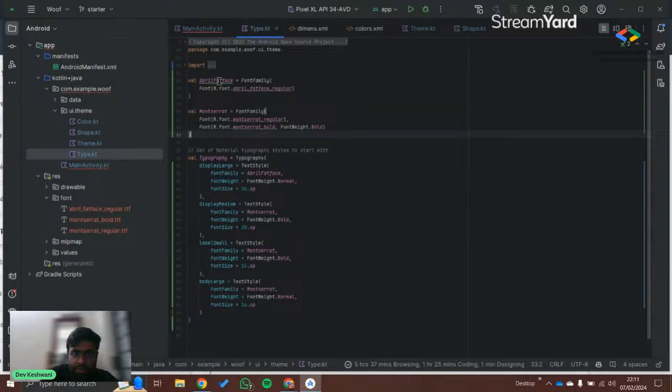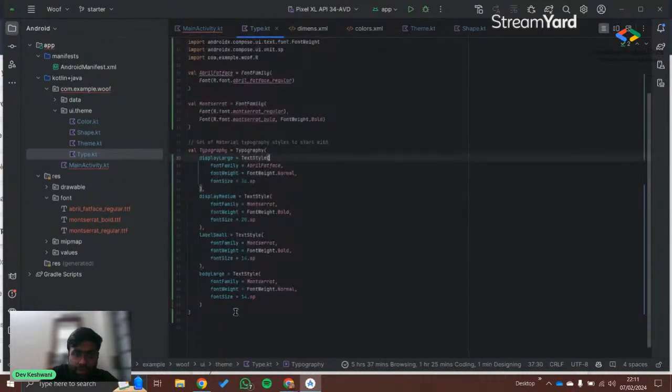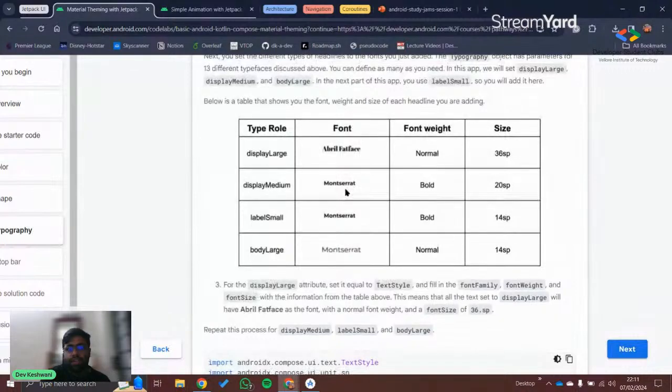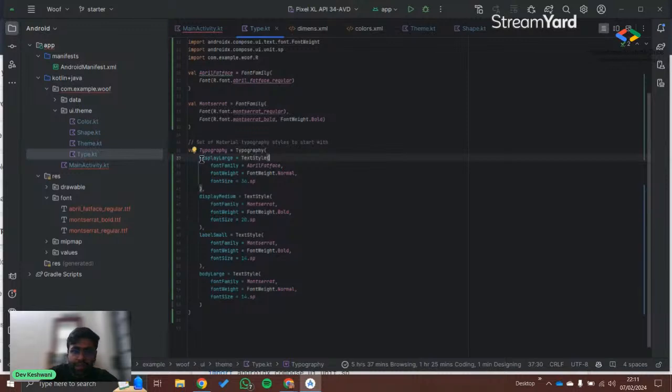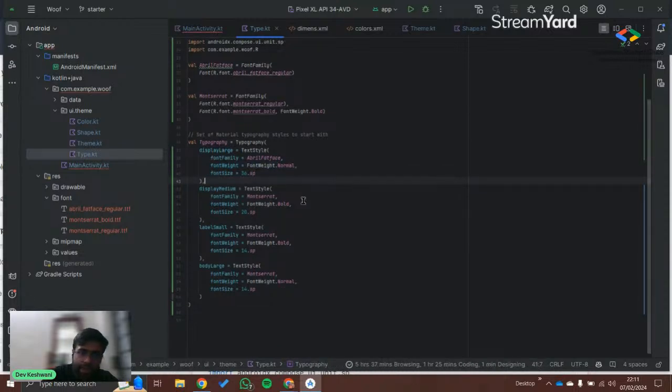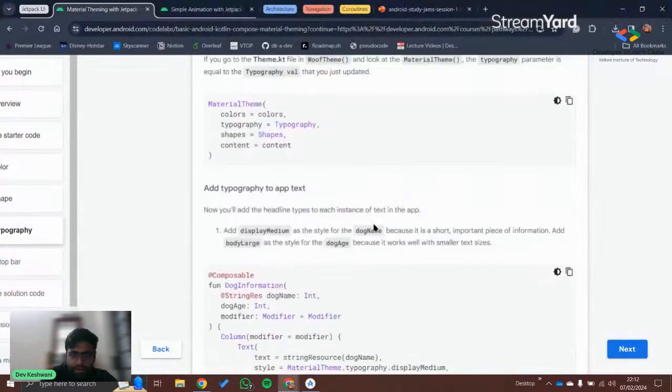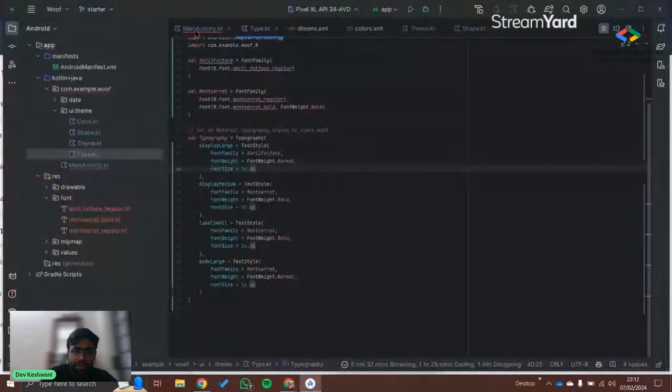Now after adding these two fonts in your app, you can define typography. So what is typography? Basically, you have multiple scaled texts in your app. We have large text, medium text, large title, small title. So we can define multiple typographies. We have a display large, which will use a font family and have a certain font weight and a certain font size. We'll have a display medium, which is also the same, with a certain font family. Similarly label small and body large, where we'll be using Montserrat, and for very large heading purposes we'll be using April Fat Face. Okay, so after doing that, we'll continue and go to our dog information function.